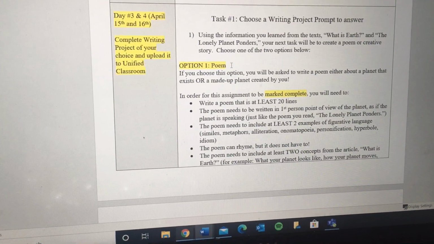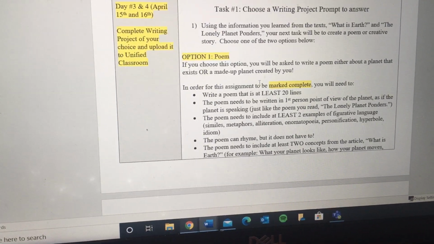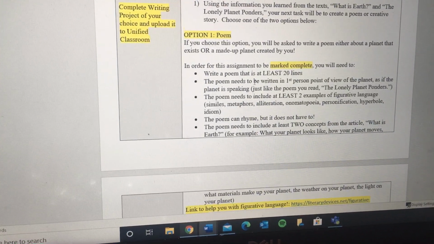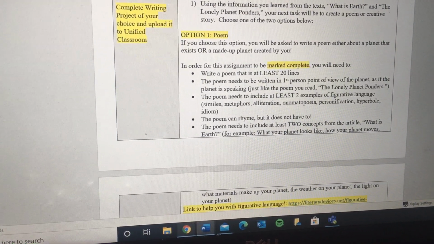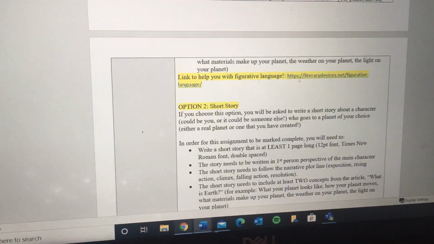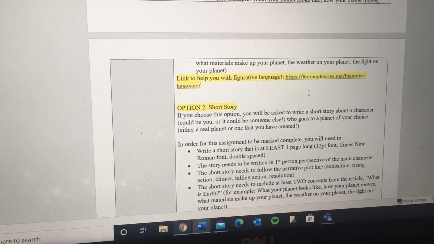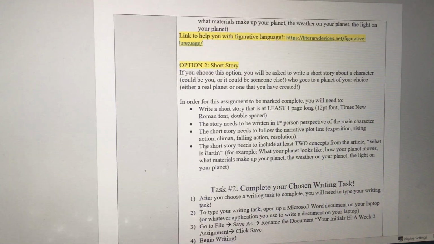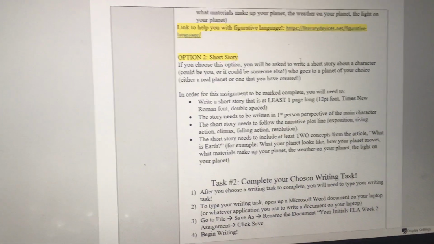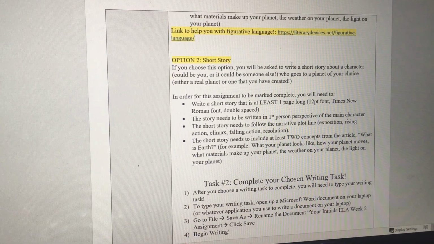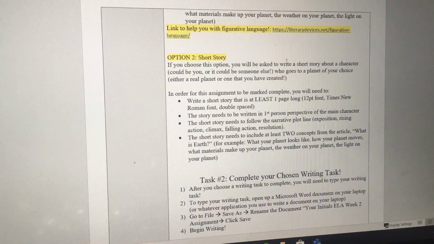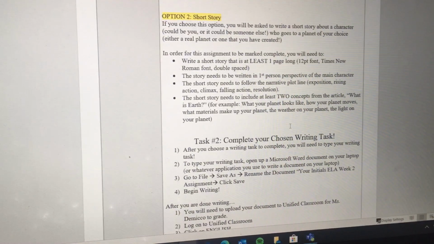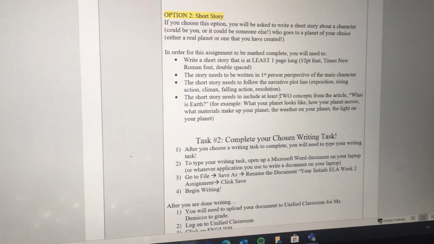Okay, so your first option is a poem. So you're going to use the information you just read to create a poem. You can read through what the poem can include. Right here, you can look at this link for figurative language help. If you don't want to write a poem, you can choose the second option, which is to write a short story. So if you choose this option, you will be asked to write a short story about a character, either you or someone else, who goes to a planet of your choice, either a real planet or one that you created. You can read what that story can include right down here.